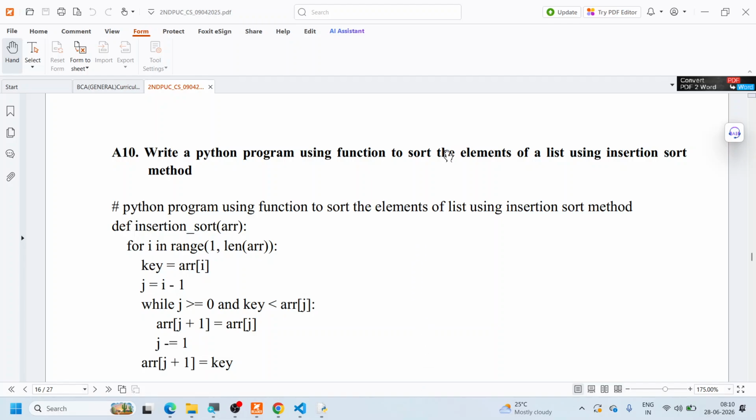We are supposed to write a Python program using a function to sort the elements of a list using insertion sort. So this time we are supposed to use the insertion sort. Just a brief overview of what we are supposed to do in the insertion sort, then we will start writing the code. I won't go in depth into the theory behind it.